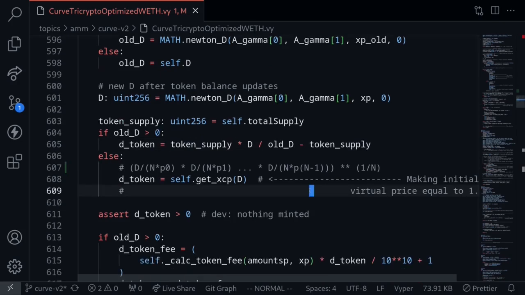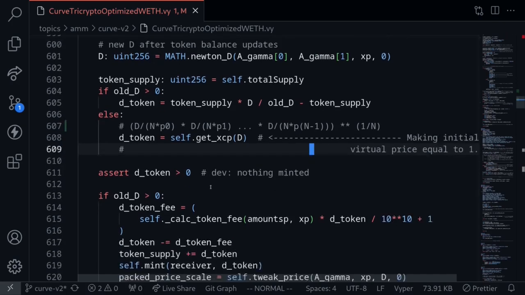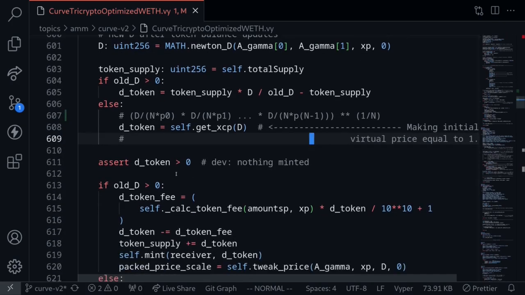In this case, the amount of LP tokens to mint is calculated by calculating the pool value, where the pool value is equal to D divided by N times the price scale of token 0, times D divided by N times the price scale of token 1, and so on, all the way up to the last token, and then taking the nth root.